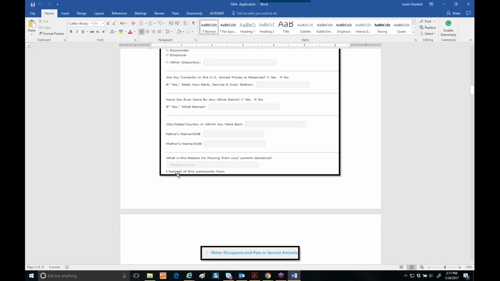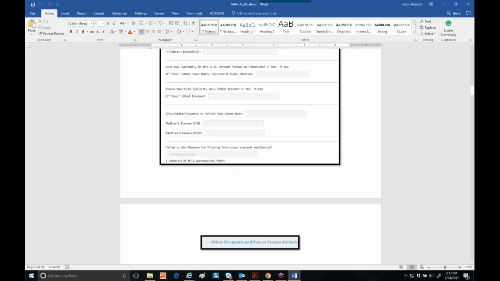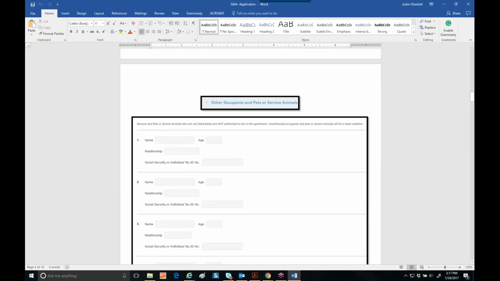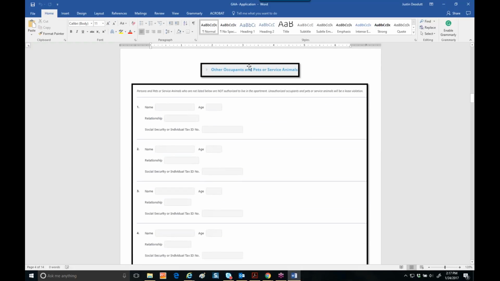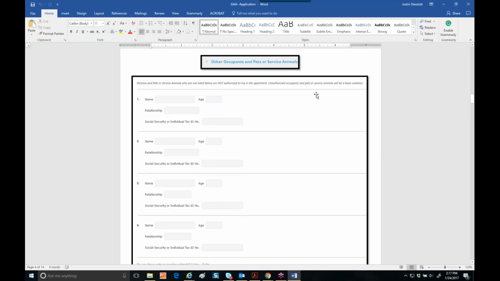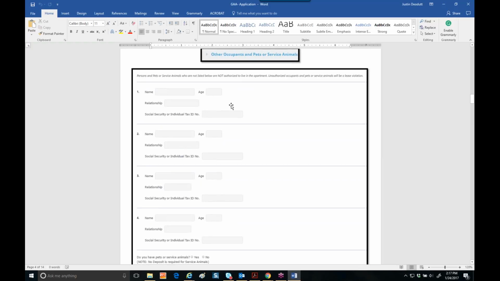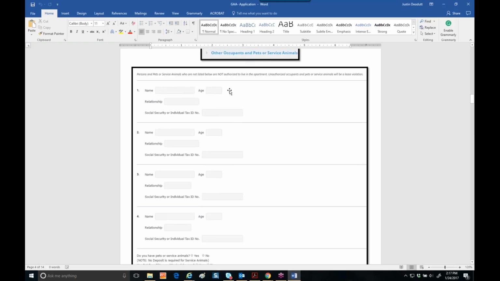And then at the very bottom, sorry, I cut it off here, how they learned about the community, their source of learning about the community. Then we have other occupants, pets, or service animals. So you can go ahead, if they had entered the information, it'd be located. Otherwise, you can enter the information here.